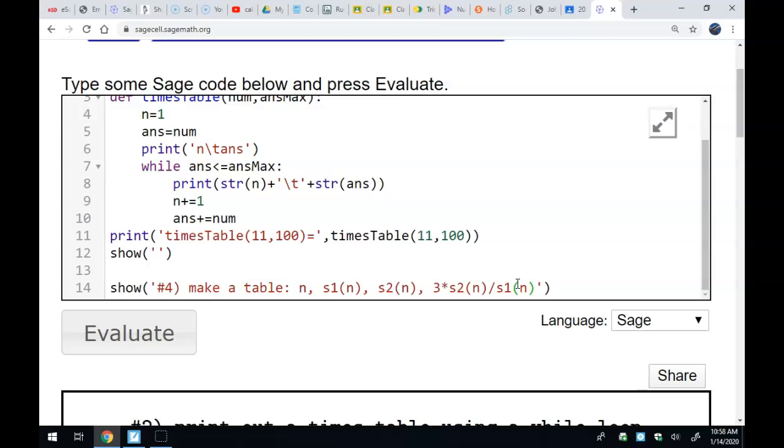S1 is the sum of the first n consecutive integers, and S2 is the sum of the first n squared, perfect squares. Since we know a rule for this, n times n plus 1 over 2, where n is the number of terms, can we now deduce a rule for the sum of the perfect squares? That's the idea, because we're going to get a pattern out of this. All right, so here we go.